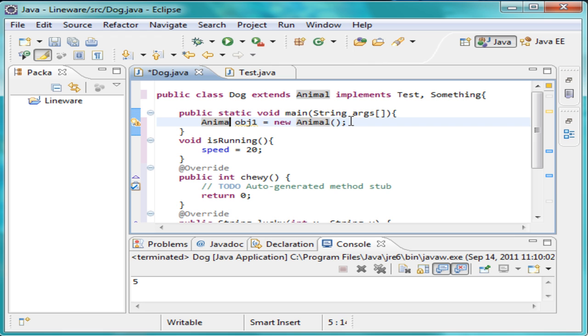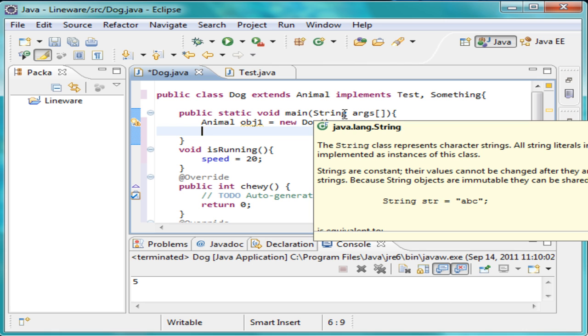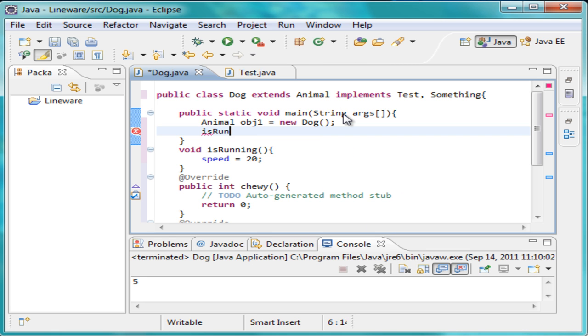We could do Animal, but we can't do Dog, Animal, because Animal doesn't have any of the features Dog does, except for the ones that it actually gives to Dog. So you can't actually do it that way. So we'll just do Animal on the left and new Dog right here, because Animal is a parent class of Dog. So now it gains all these features from the Dog class. And now all we're going to do is go ahead and call the isRunning method.